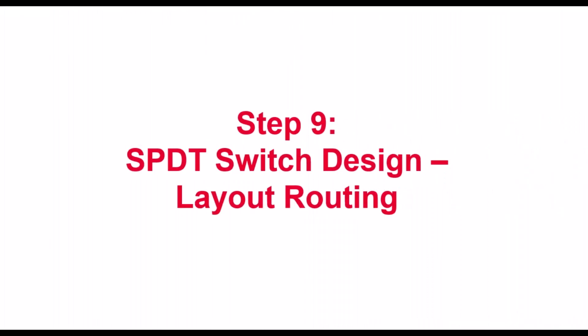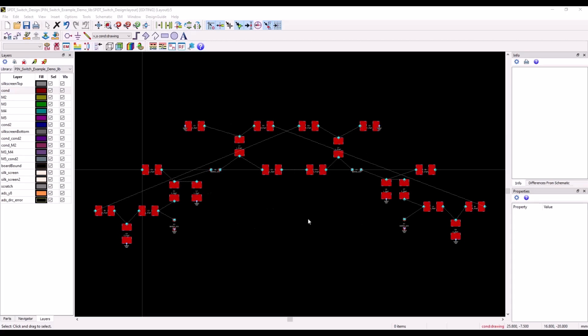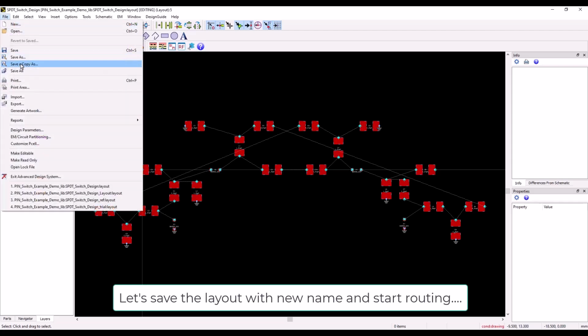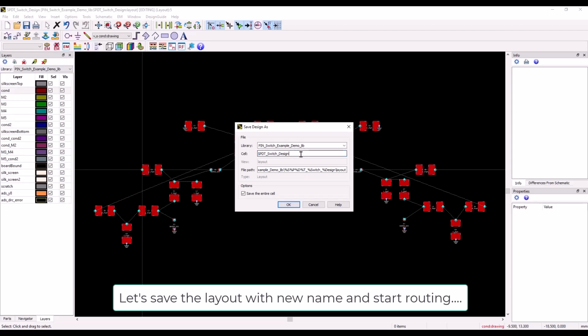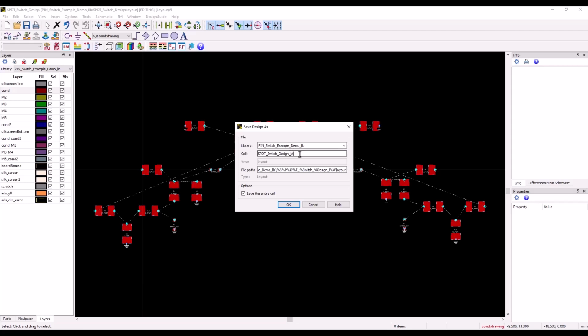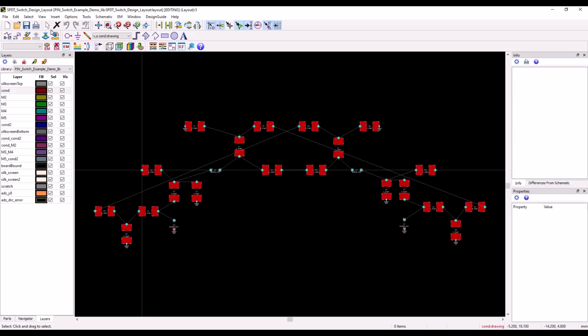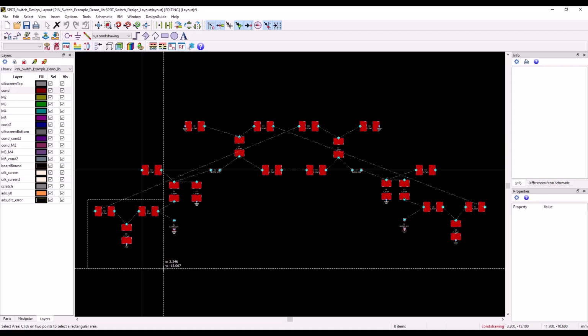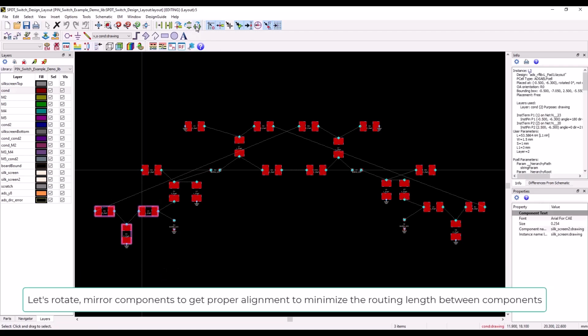In this section, we will talk about layout routing from our initial placement of the components in layout. Now that we have the components placed, we can go ahead and save our design with a new name, just to ensure we have a way to go back in case something goes wrong. So we'll suffix the design with underscore layout and save it under a new name. Now the entire cell has been saved in a new file, and we can start thinking about how we can place or rearrange these components to achieve the best possible PCB size.